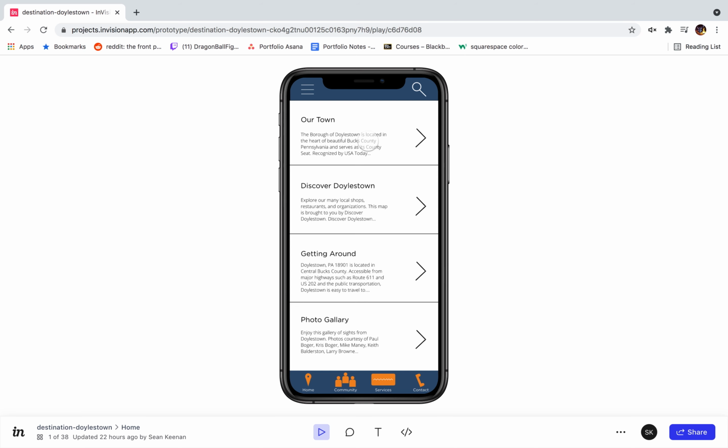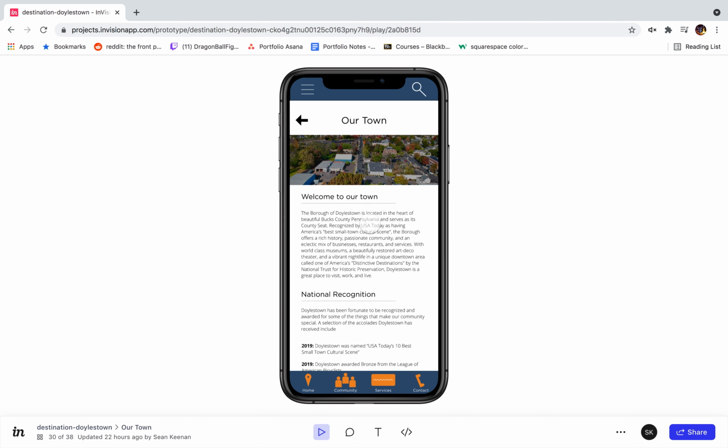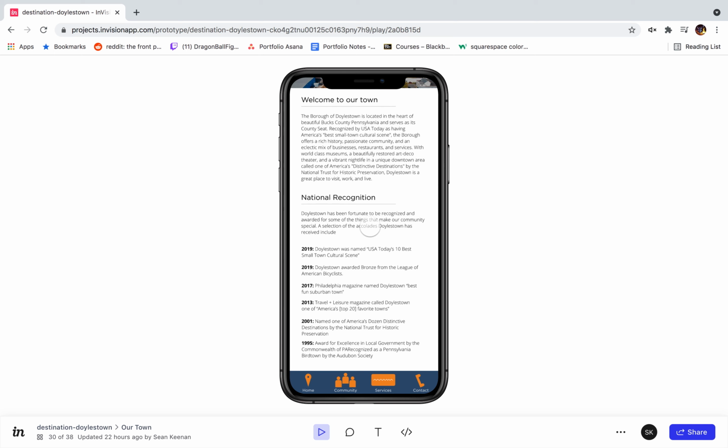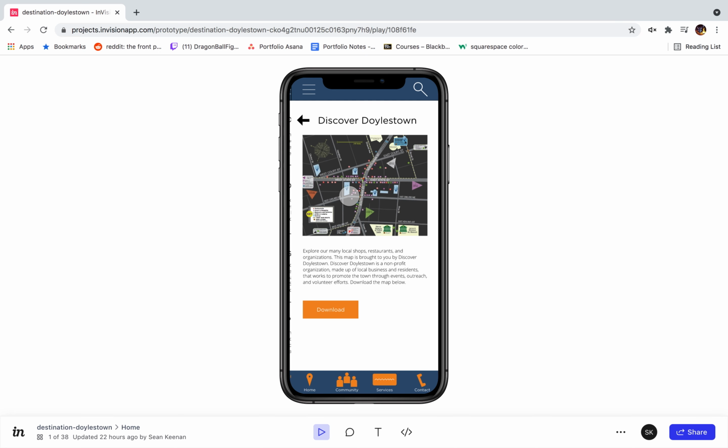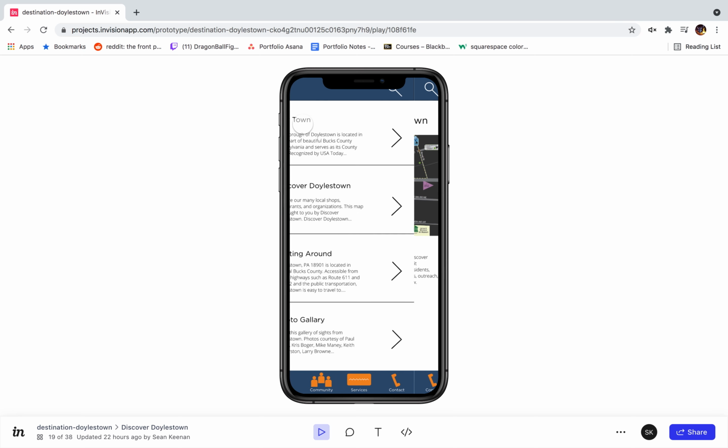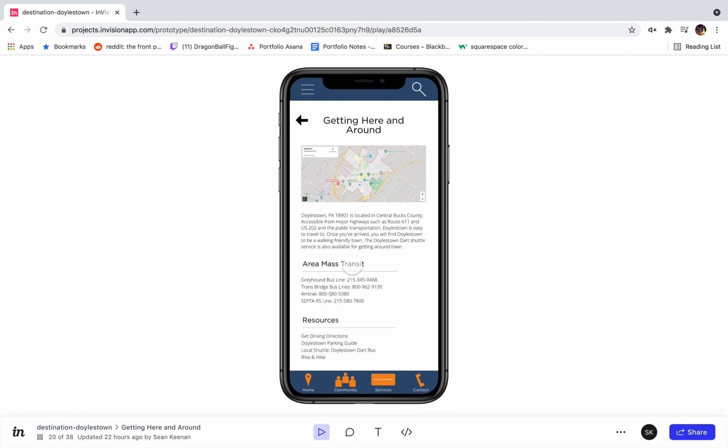You can here select Our Town, quickly get a rundown of what's in the town, what it's known for, things like that, and easily click back. You can discover what's around the town, download this map, see the local shops and other things like that. You can click here to see how you can get around the town, what kind of buses are there, what's the Amtrak line, what are some resources, is there a way to bike around, things like that.